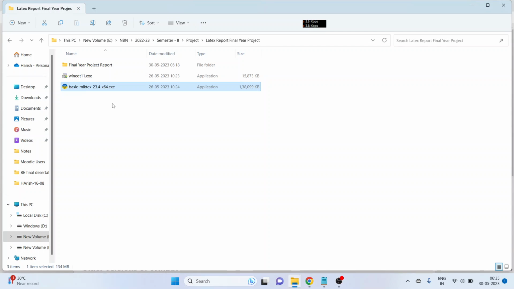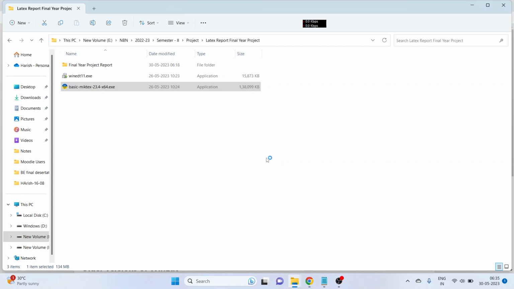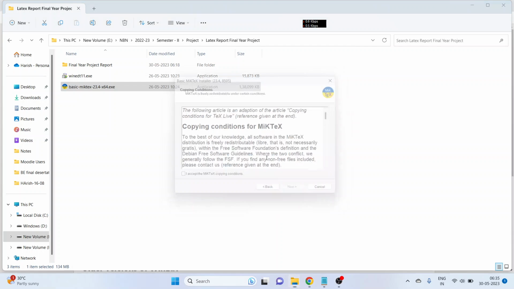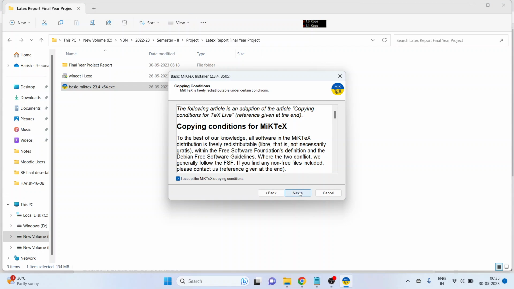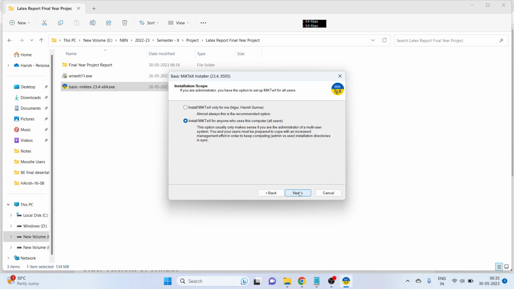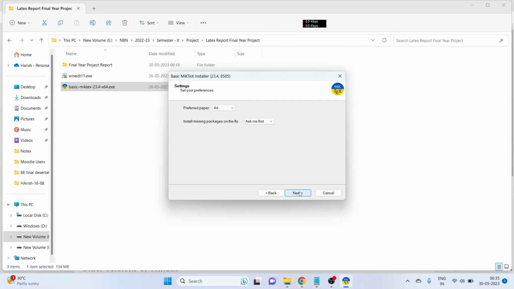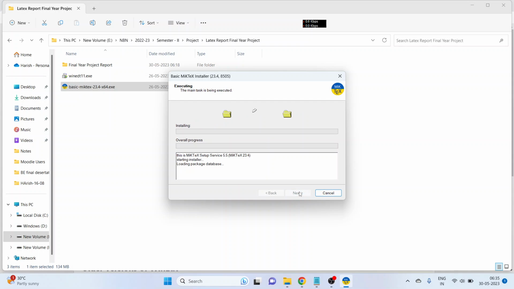This is the basic MiKTeX 23.4 and WinEdit 11. First, you need to install the basic MiKTeX application on your machine. Double click on the file and start the installation. Accept the terms and conditions, click on next, then okay, by default click on next, next, and it will be installed on your machine. Wait for some time.